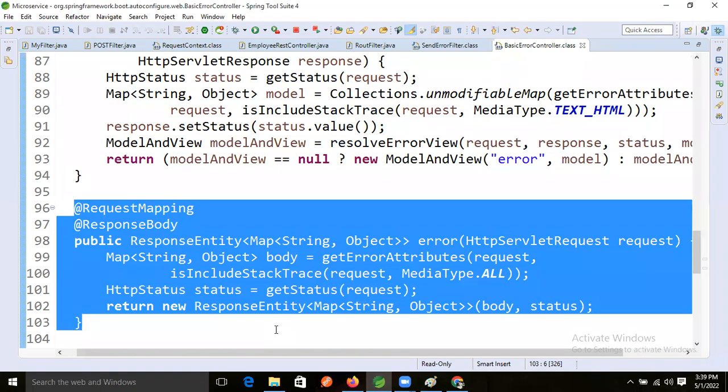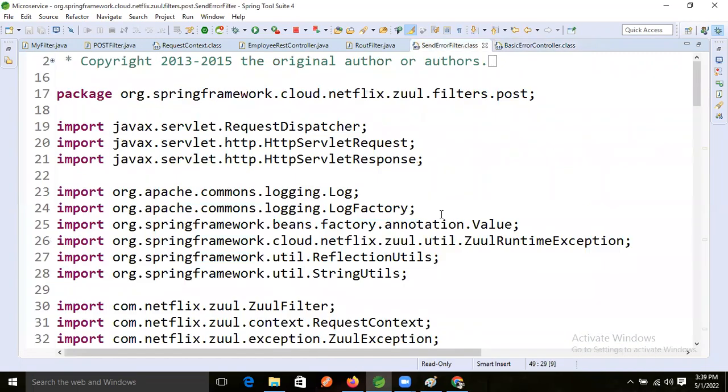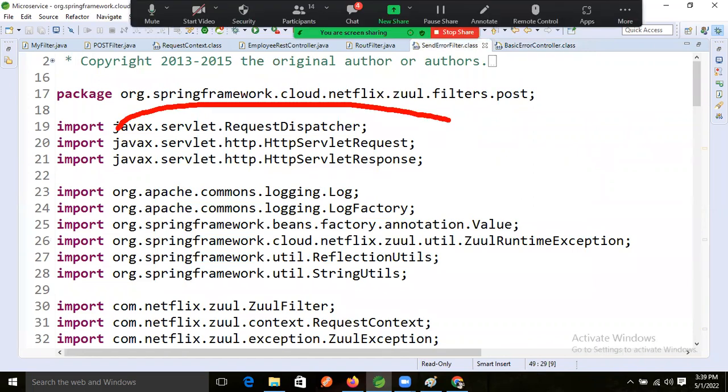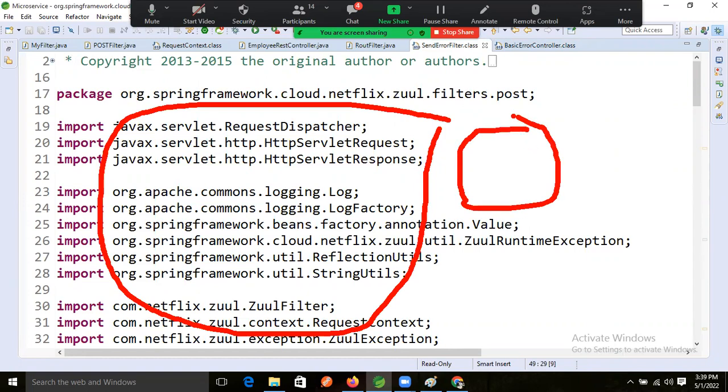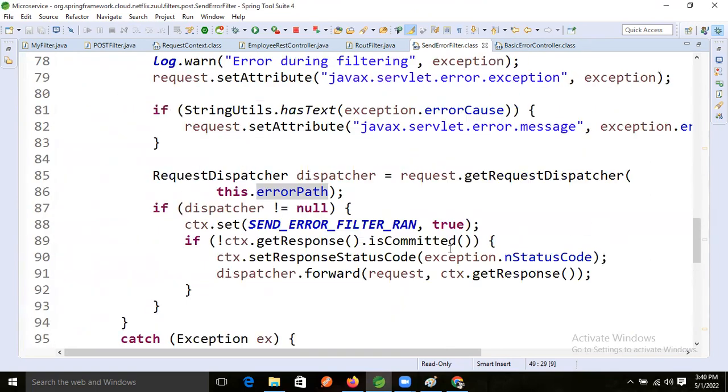Both of these methods will execute, but using which class? Send error filter, right? When this send error filter is executing, by default, if we don't want to customize our error, then which class will execute? This class only. Clear, guys? Yes, Ravi, by default logic will execute.